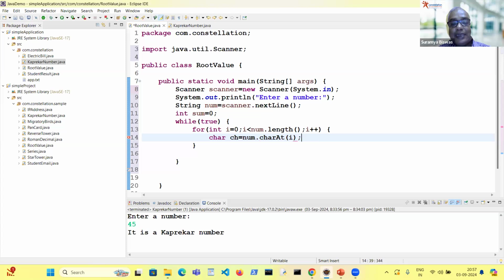So the charAt function of the string is what? It extracts a particular character from a particular index, right? So if my number is 5, 6, 7, 8, first it will extract 5 as a character, but it will be in the form of a char variable, not as an int variable, right?